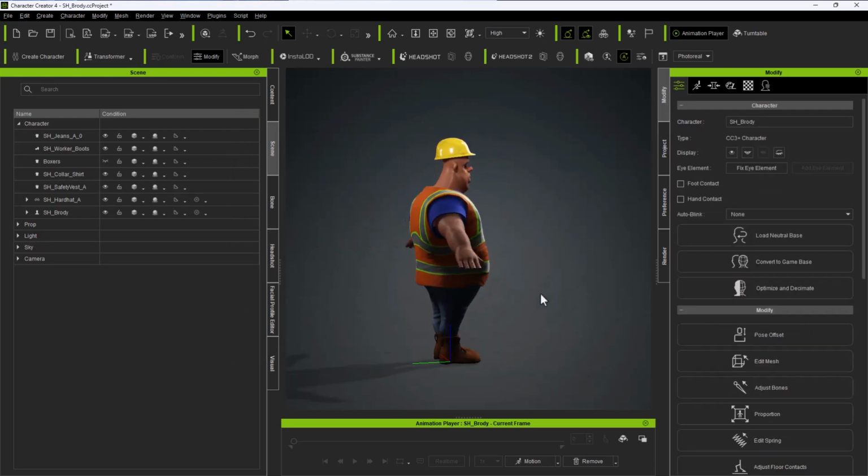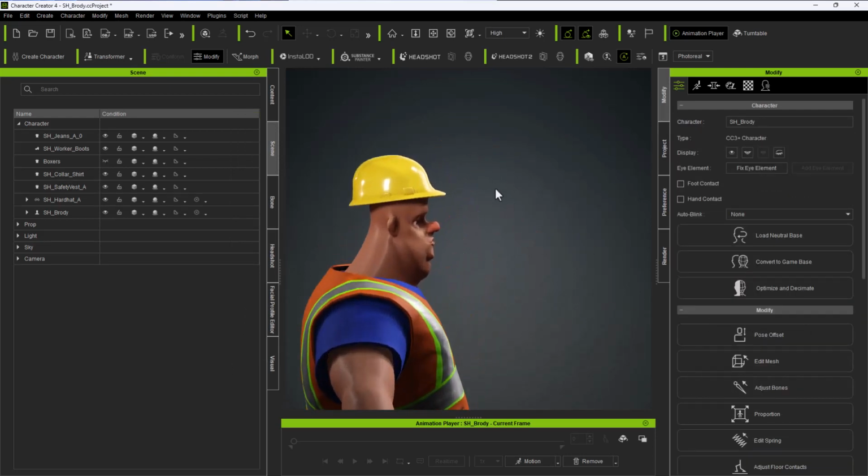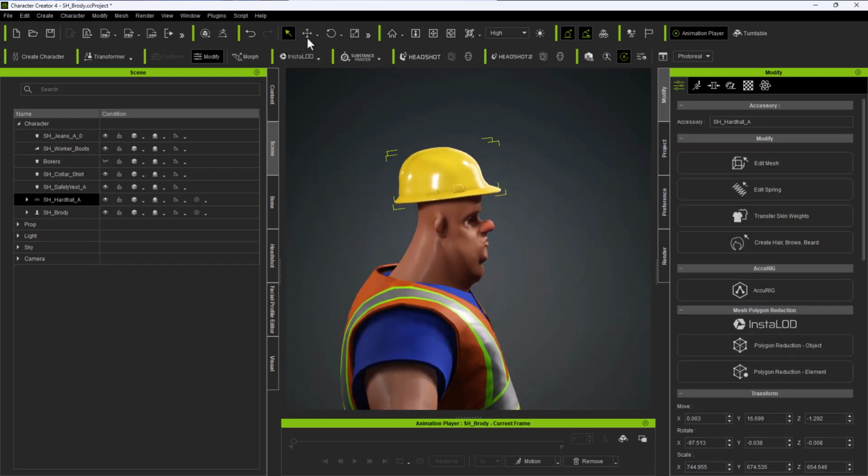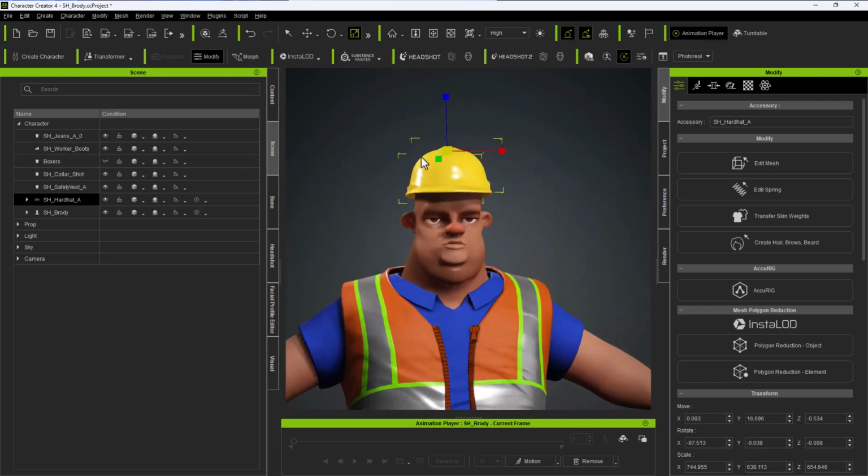It's your choice whether or not to transfer weights to headwear or leave them as an accessory. I generally prefer to leave it as an accessory, and it's probably a good idea to allow customers to manipulate the item as well.